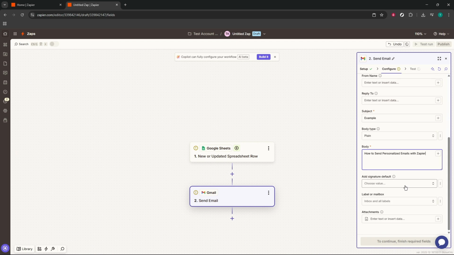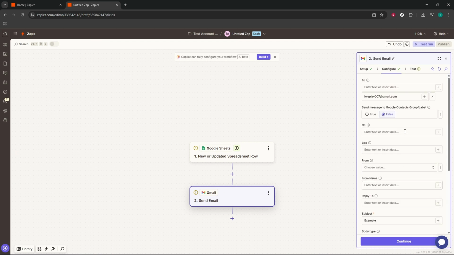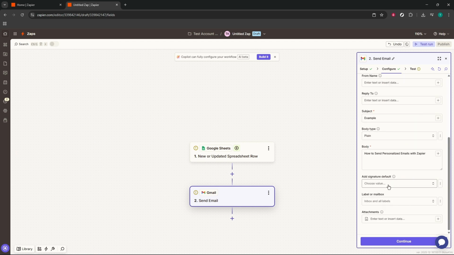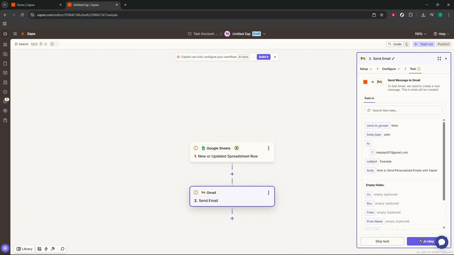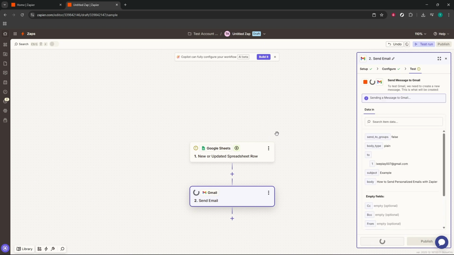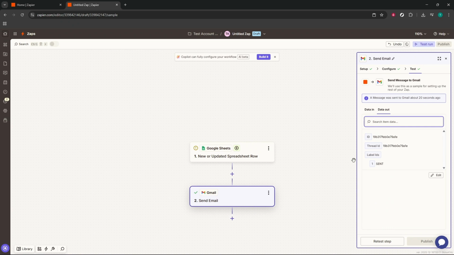If your source includes image links or files, you can insert those, and for more advanced layouts, paste an HTML template and place your variables within the code. Finally, test and publish. Send a test email using real sample data and check for formatting, correct names, and any missing values. When everything looks right, publish your Zap. From now on, every new entry in your data source will trigger a personalized email automatically.